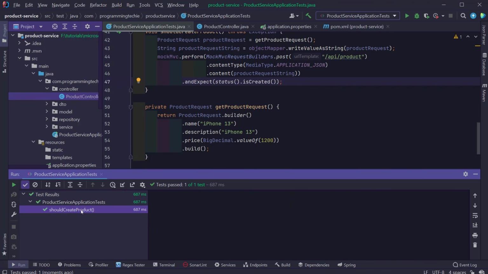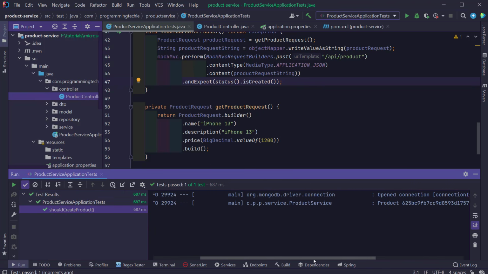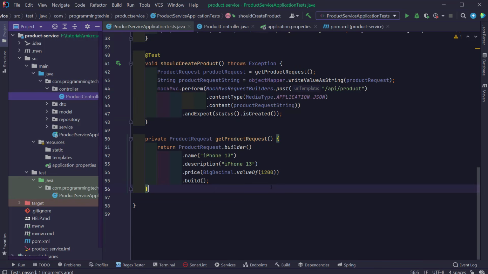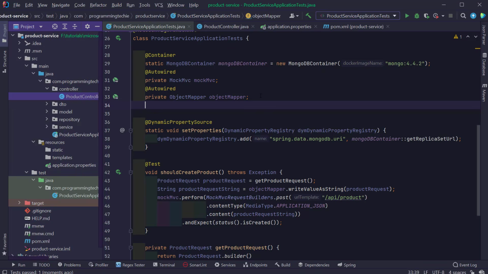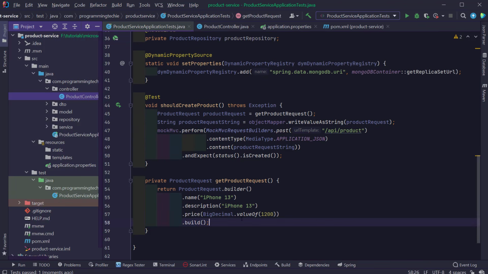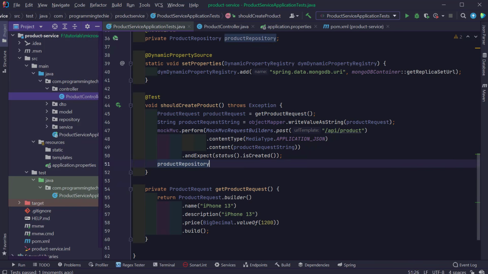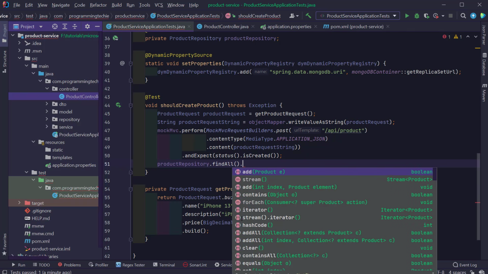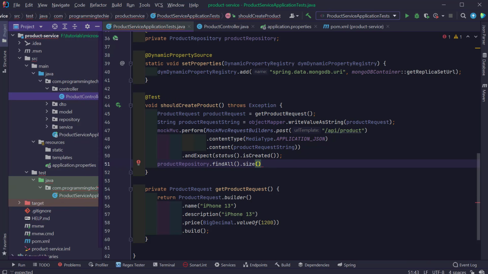So if you go to the shouldCreateProduct, you can see that it has triggered the product service. Product with this particular ID is saved to the database. And let's do one verification whether the data is really saved or not. I'm just going to autowire the productRepository, right? And I'm going to verify productRepository.findAll().size() is going to be 1, right? Because we have inserted one product, we expect that we should have one product inside the repository.